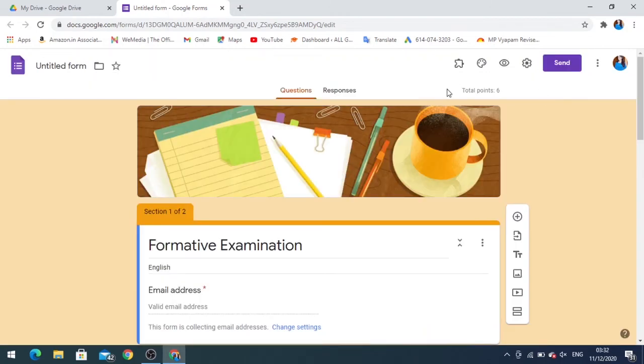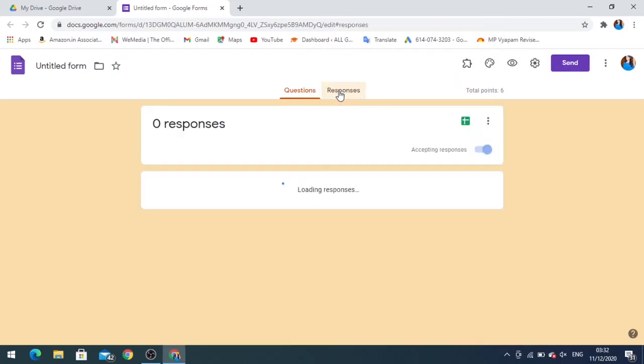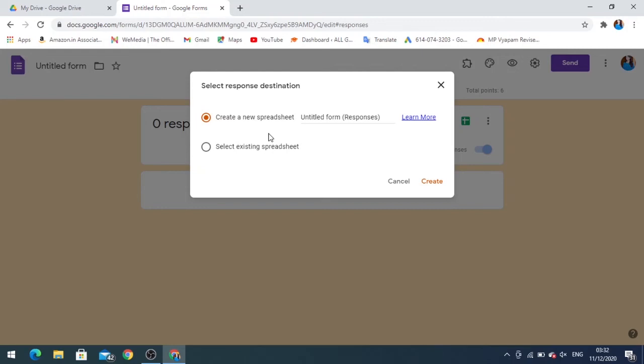So we will now close it. Before applying add-ons, here you can see one option, that is responses. Just click on responses and then here you can see create spreadsheet. When you click on create spreadsheet, you can create a new spreadsheet or select an existing spreadsheet. If you want whatever responses you are getting to be in a new spreadsheet, you can click on create new spreadsheet. If you think it should be in the same one which you were using before, you can select that, but I prefer to create a new spreadsheet. So let us create and see.